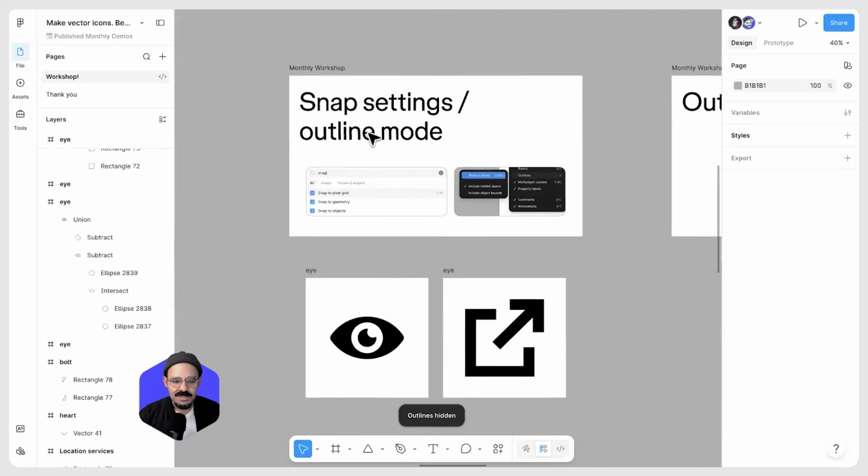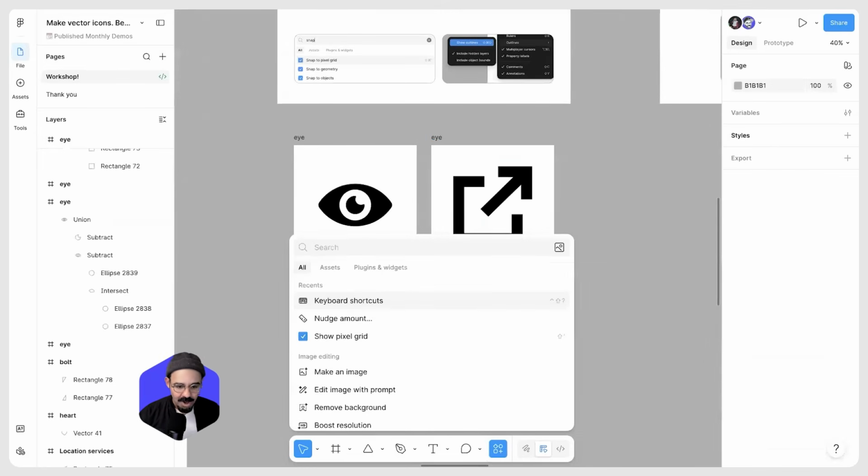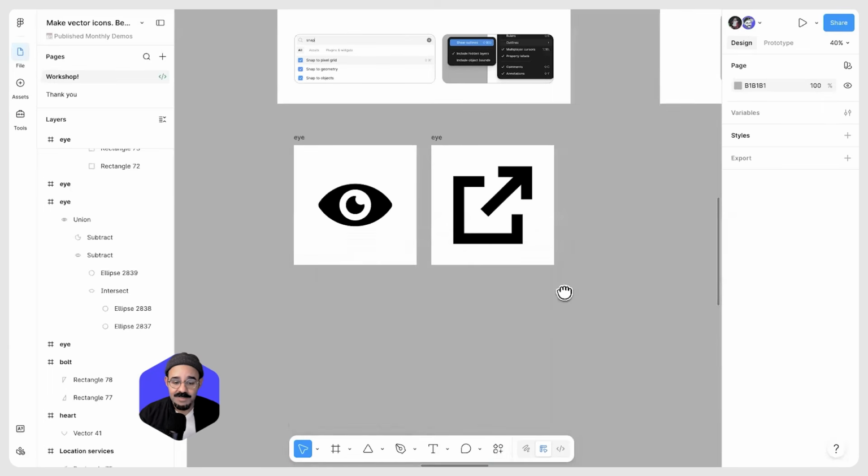The next thing I wanted to just mention is snap settings, Command K. I'm going to type in the word snap. And so the options here are snap to pixel grid, snap to geometry, snap to objects. There's going to be times, and I've seen this online, where people are like, I can only snap this point to a very specific edge.